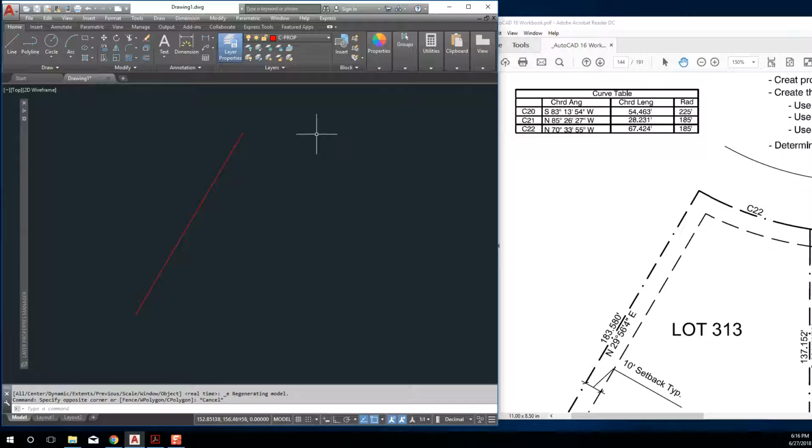And then to move it into place, knowing that at least I typed it in the way the page said, right? So I'm going to come here and I'm going to click on line and start here, snap to my endpoint. Click. And I'm going to type at 67.424 at an angle of north 70 degrees 33 minutes 55 seconds west. So that looks pretty good. Okay, enter. And of course, just like we suspected, it went the wrong way, right?